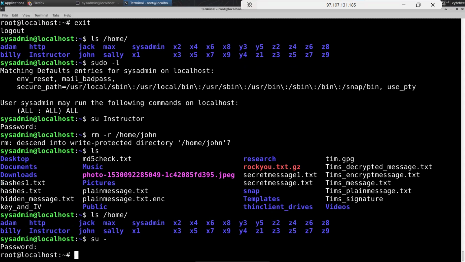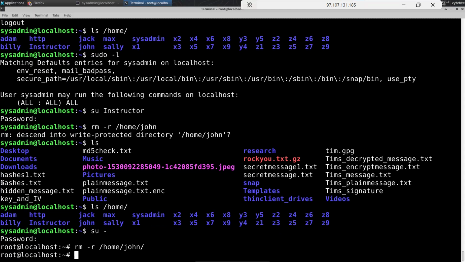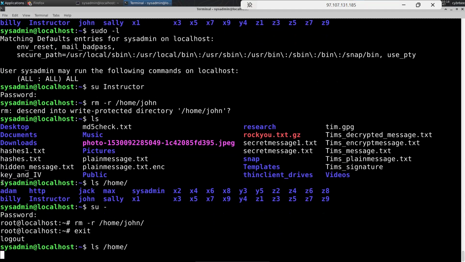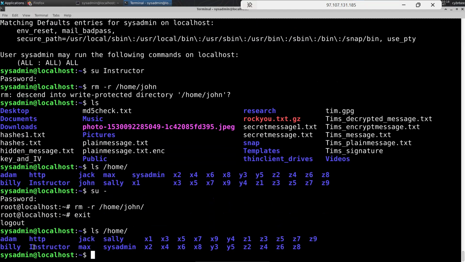So now root. So now we can check the same command, rm -r /home/John. So the command is working, and then we can go back again. So John is totally removed, and now again we can check. No John in here. See, no John in here.